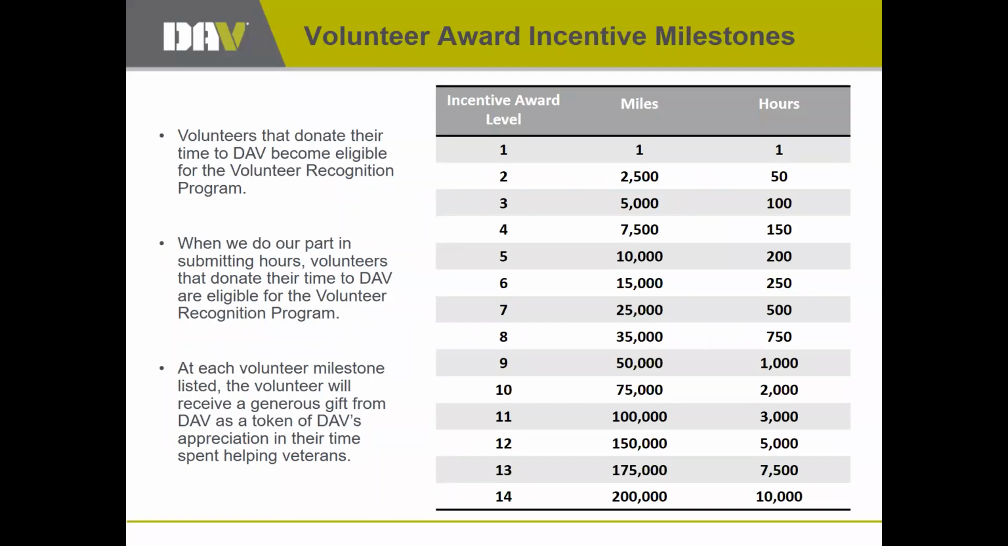As I mentioned earlier, if you don't report your hours, your volunteers won't receive their milestones. So this is an example of what our incentive milestones are. You can see we have award levels for both miles and hours. If someone is an LVAP volunteer and a DAV Transportation Network driver, they will receive awards for both. So we count miles for Transportation Network and we count hours for both LVAP and VAVS. Just something to think about.